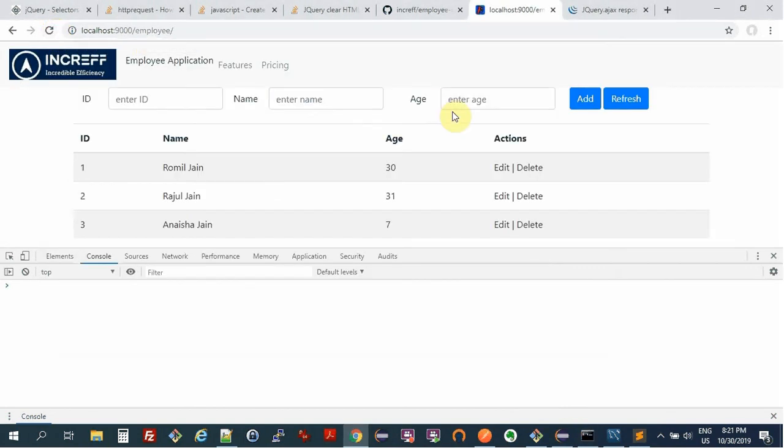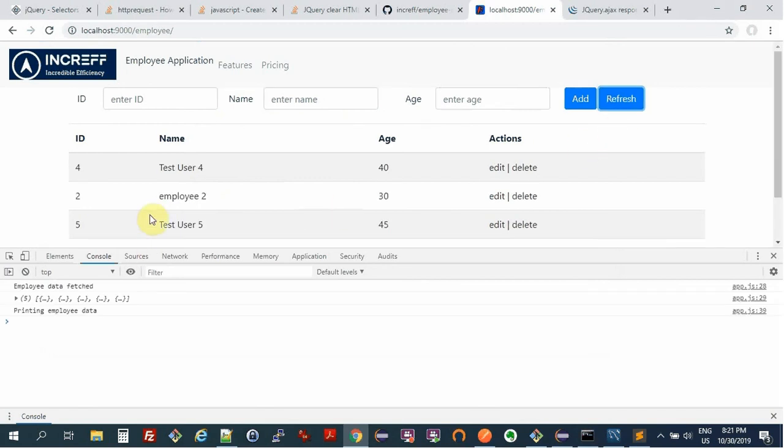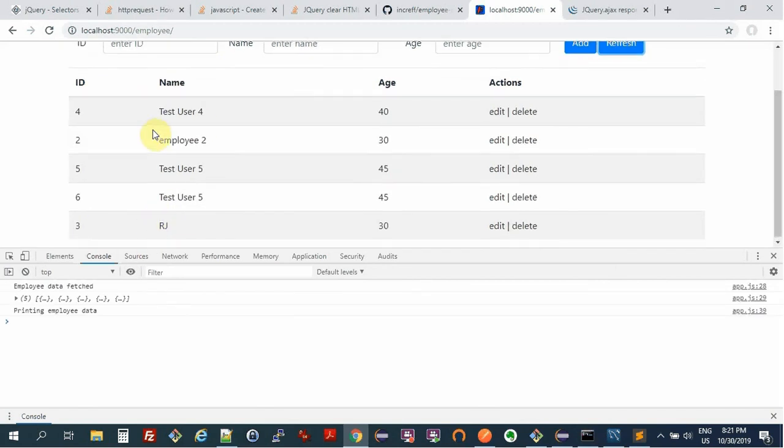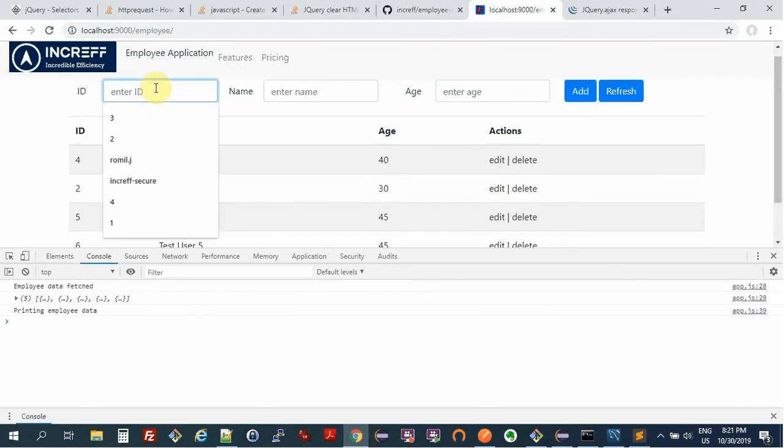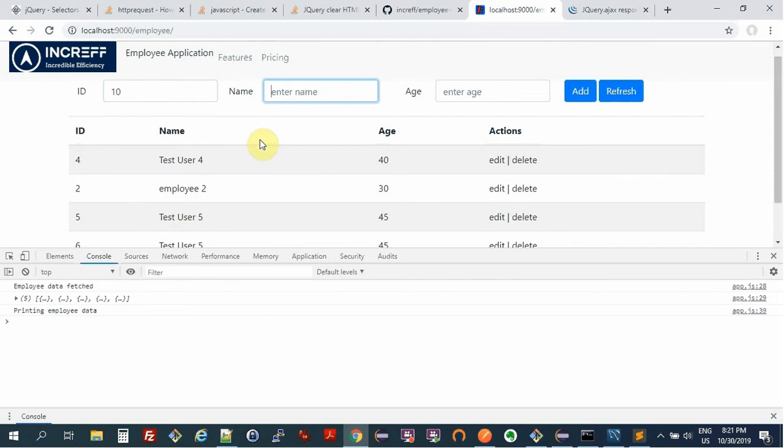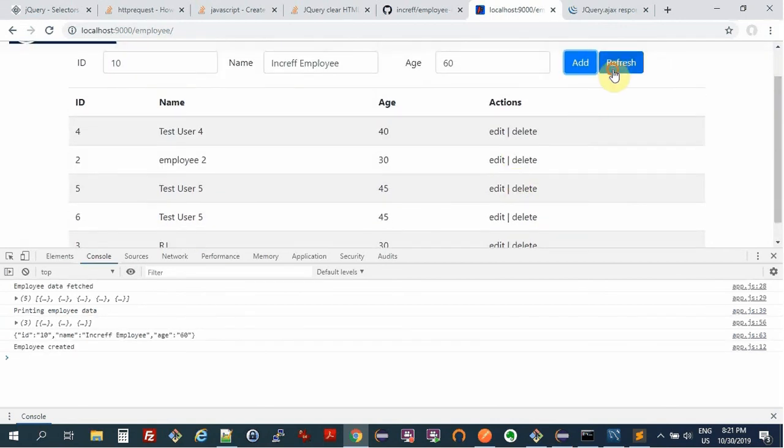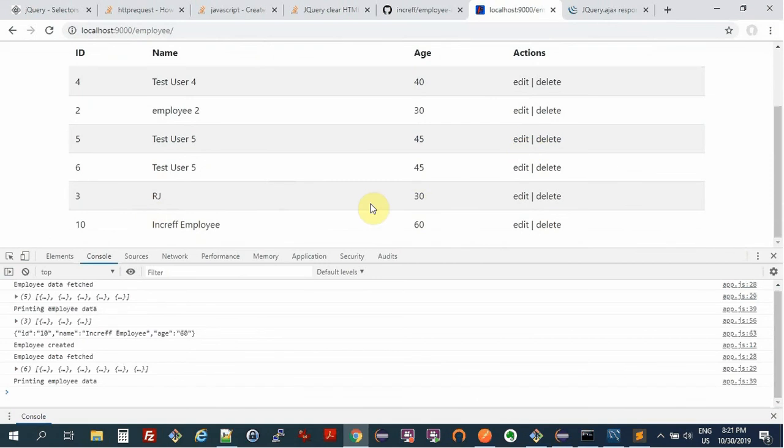Okay, refresh. And now if I call the refresh method, see, it's showing me all the employees. So let's now try to do a proper thing. I add an employee, let's say 10. Let's call it incref employee, and age is 60. And I add it, and then if I refresh it, I get my incref employee 10.